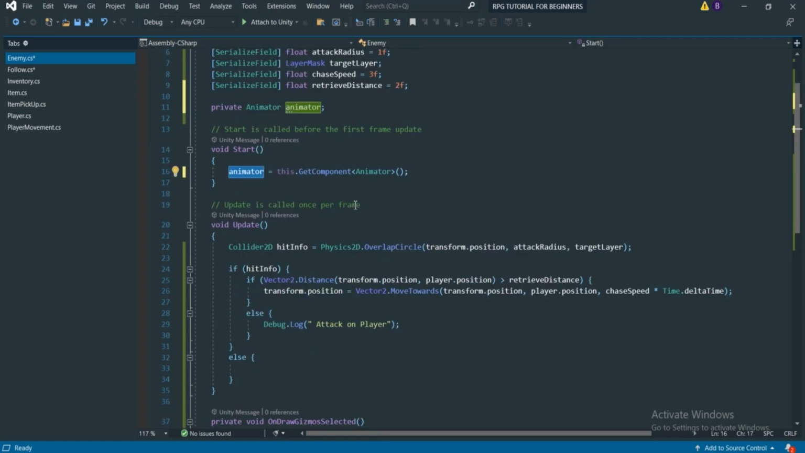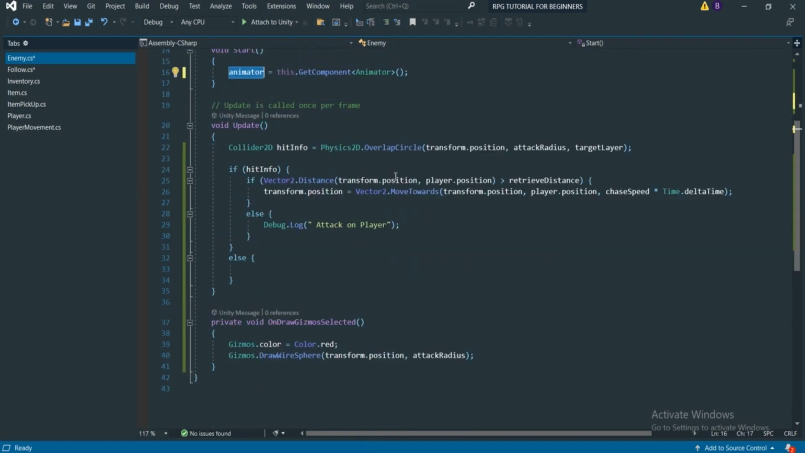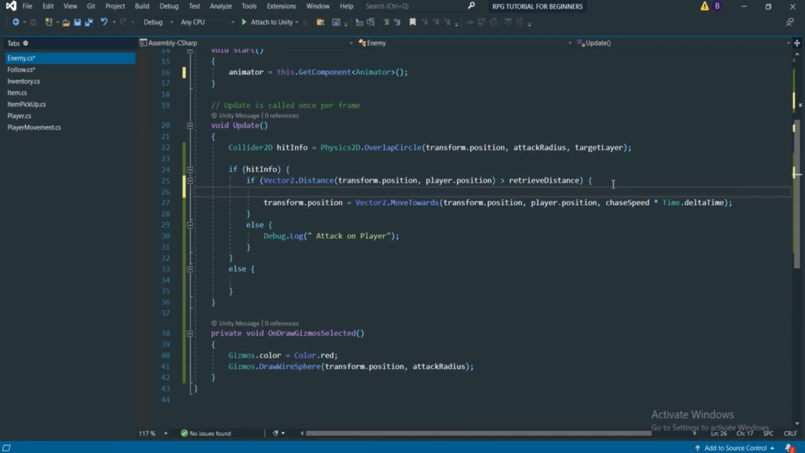Now we have the Animator reference, or you can say the Animator component reference, or the link, and we are ready to switch our animation clip. To do so, let's go to the script now. We're chasing right over here, so let's go there.